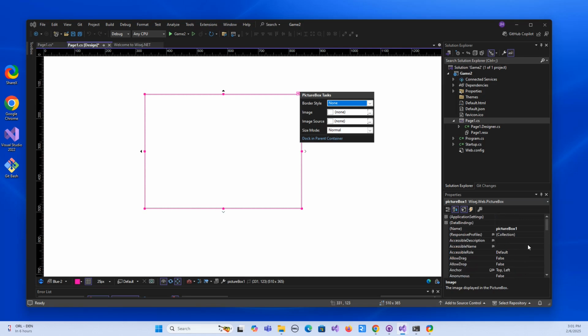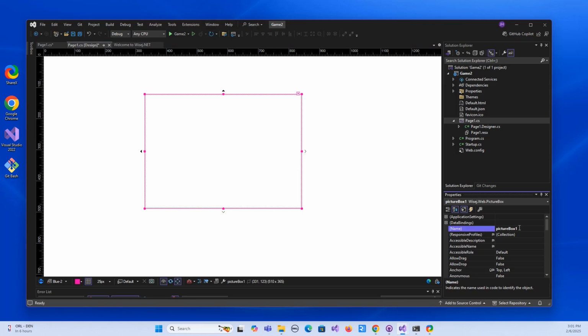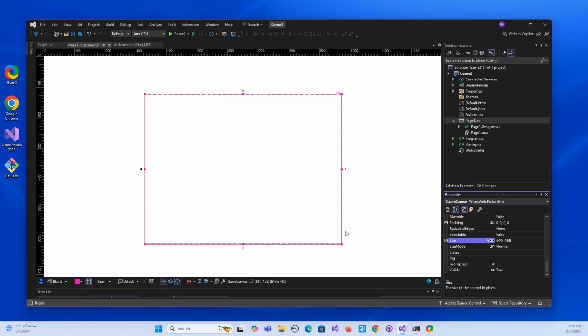I'm going to go ahead and rename this here. So you can see here's the properties of the picture box. I'm going to rename it. We will call it Game Canvas. And let's set the size. Going to go ahead and do 640 by 480.